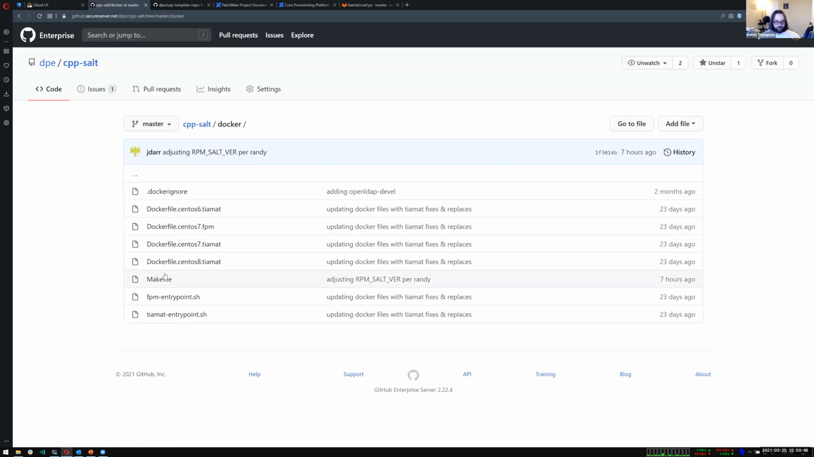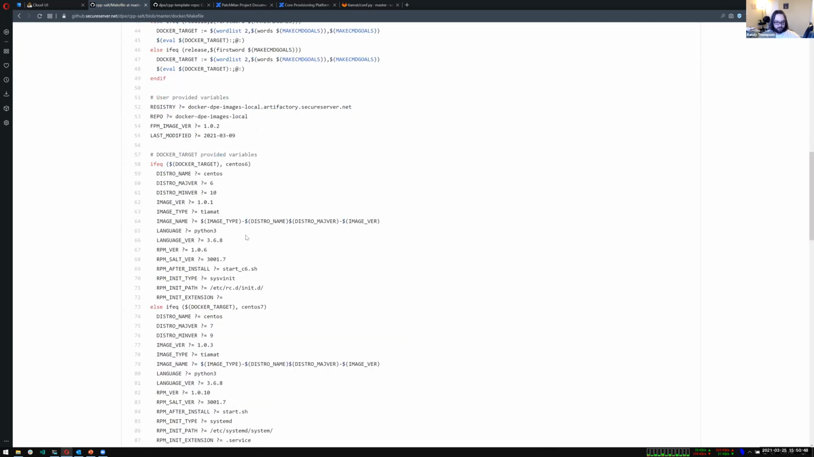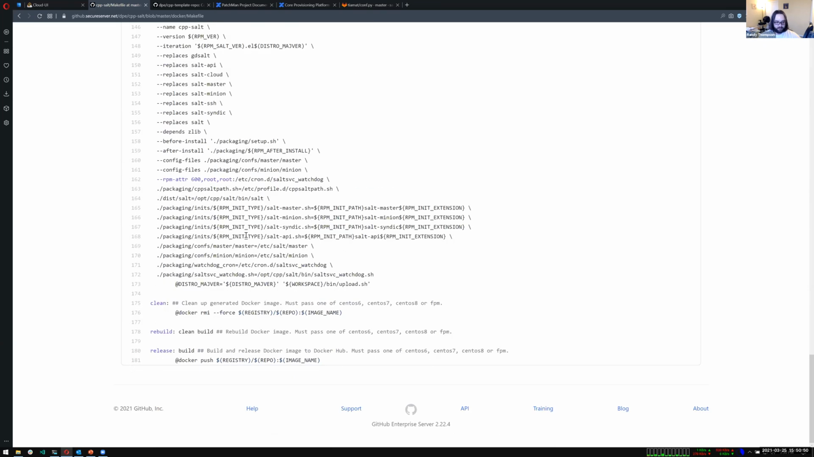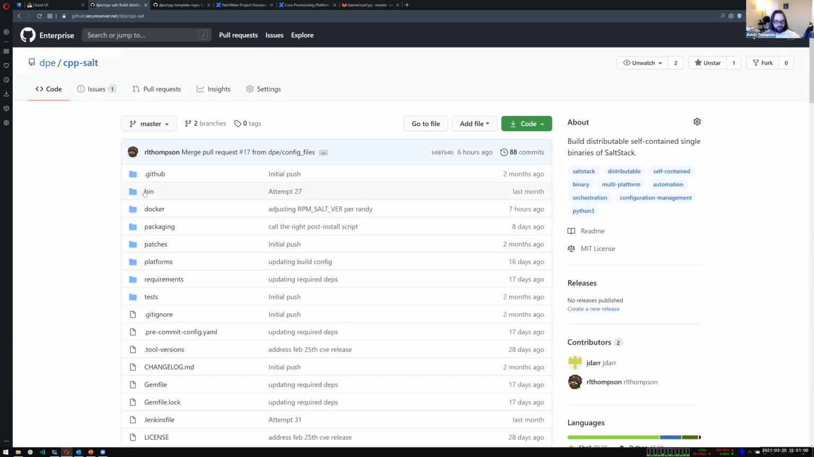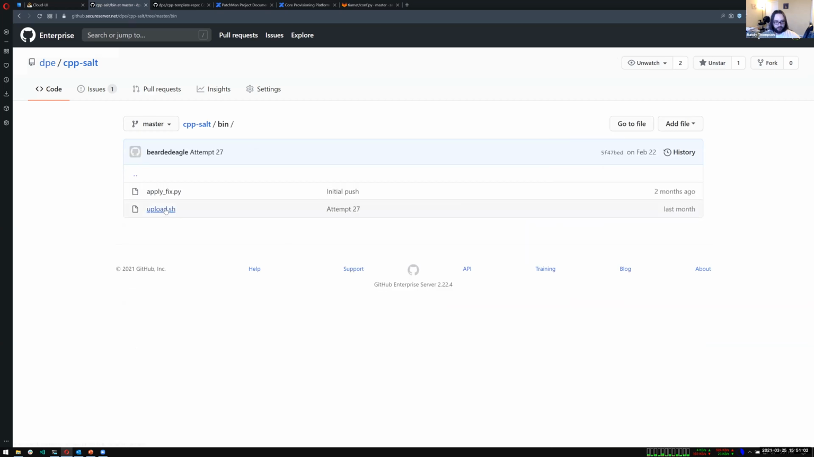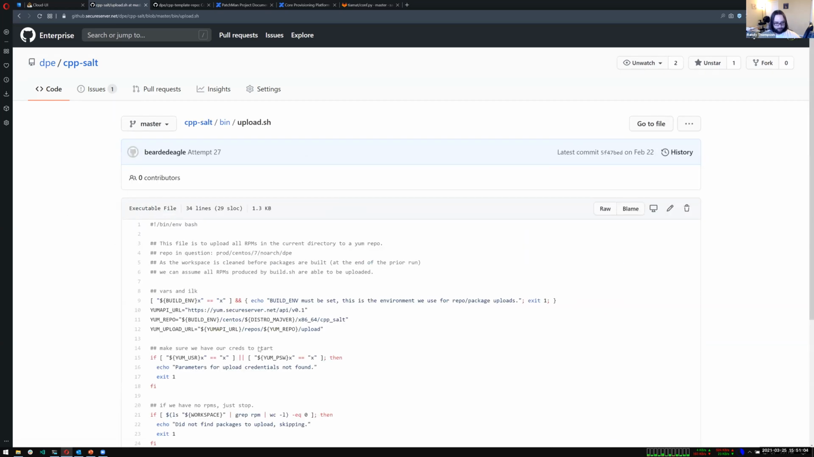So if we come back into the make file, sorry for jumping around. You can see at the bottom of this, we actually do a distro major version and then bin upload.sh. And all that really does is push things into our Yum repos. So that's how we build CPP Salt.